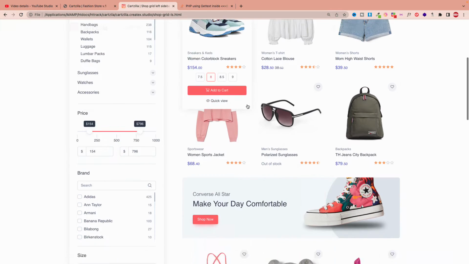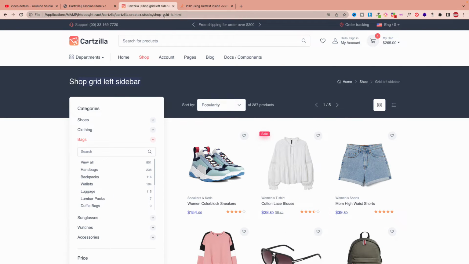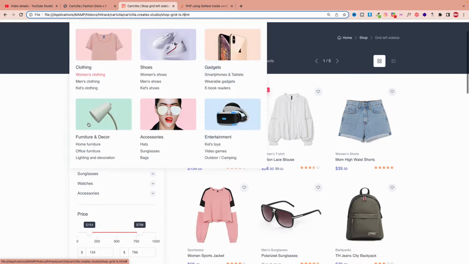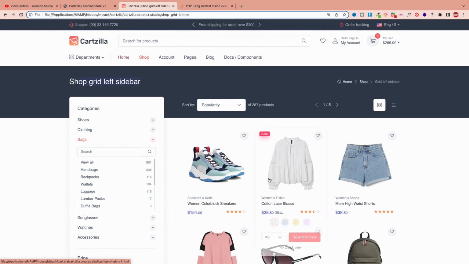You get it? So what you're going to do is look for this file named shop-grid-ls.html, ls for left side, from our template. Then we'll copy things without the footer and header, and put them into our section, and after that we'll go ahead and replace these products with the real products that we've got from our database. So let's go ahead and do that.